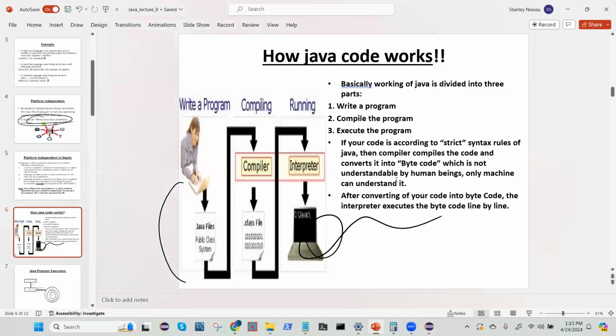The compiler compiles the code line by line. When you compile your code, which is not understood as machine language, the compiler converts it to bytecode, and bytecode is not even understood by a human. Then the interpreter comes into the picture and converts from bytecode to machine code, which is understood by the machine, and you see the desired output. That's what you can see on your screen.